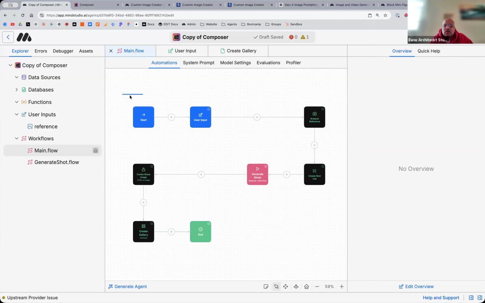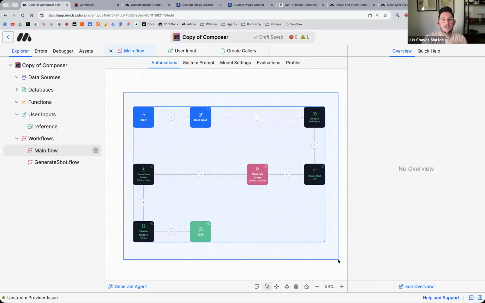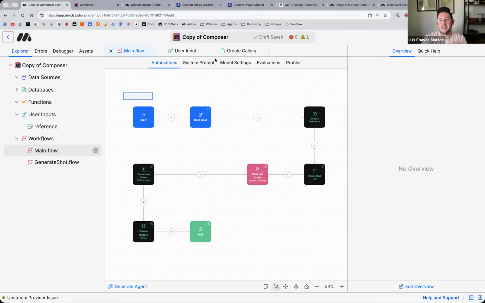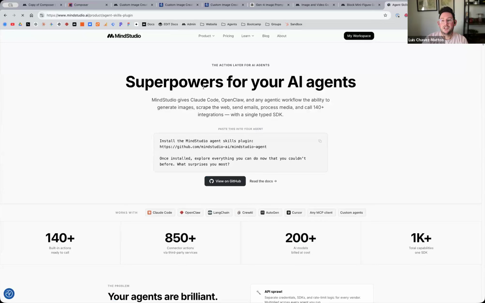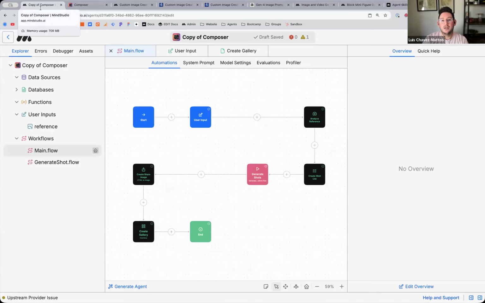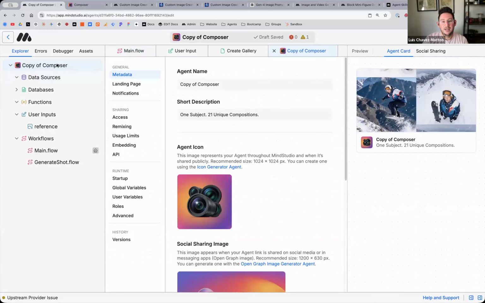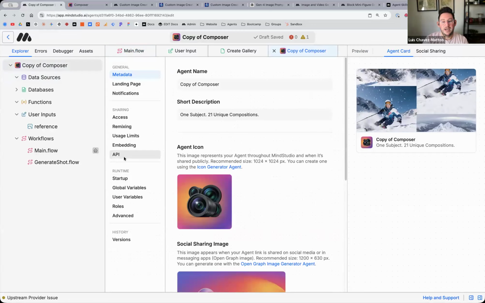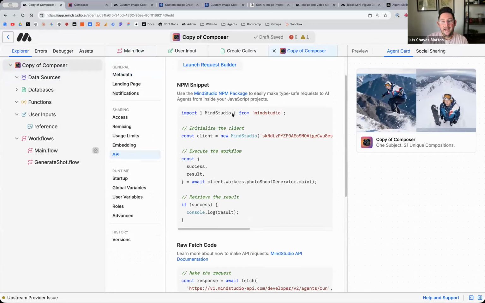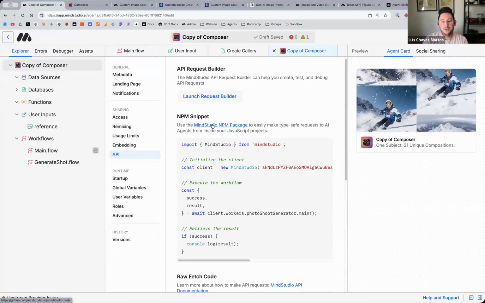Claude Code, or whatever agent you're using, will have access to all of these tools via this skills plugin package. And so you could do it that way. The other way that you could do it is all of these agents can be run via API. So you'll see if you go in this start block and you scroll down, you'll see this thing called API, and you can actually just use the MindStudio npm package.